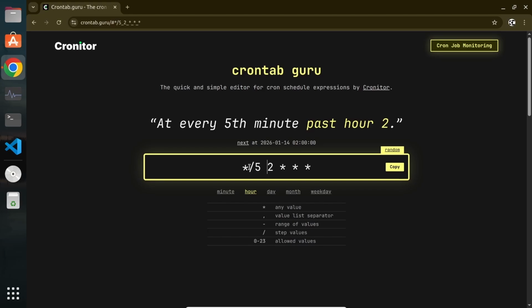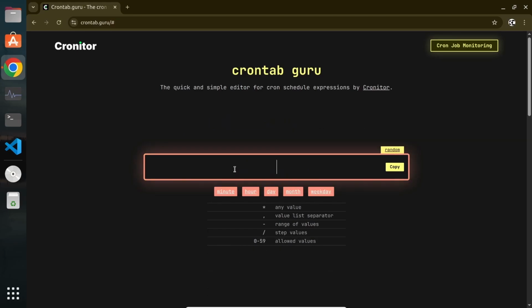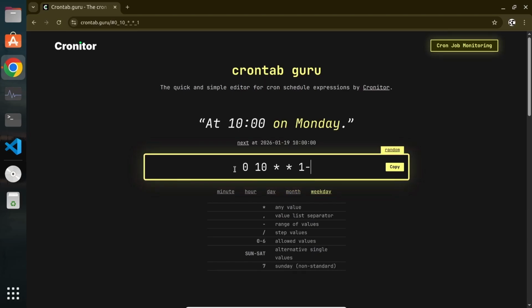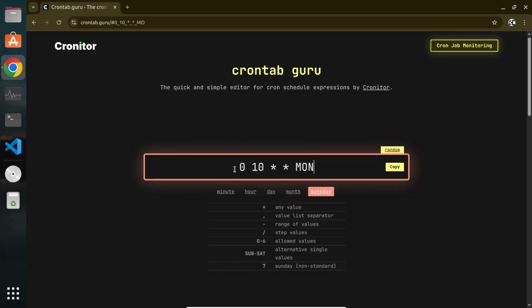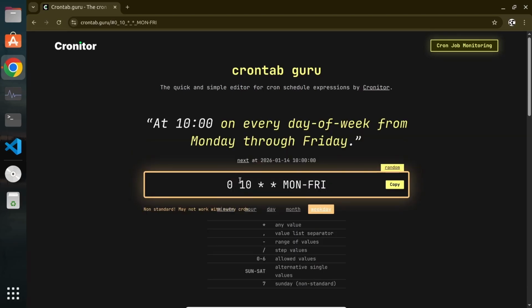Now keep in mind that 0 slash 5 and star slash 5 are not similar. You should always mention star slash 5 here. Now suppose you want to run at 10 a.m. in the morning, from Monday to Friday. How will you modify that? As I am not specifying any minutes, I will specify 0. For 10 a.m., I will specify 10. Then for the rest of the values, I will mention star star. And I want to run it from Monday to Friday, so I can mention 1 to 5, or I can mention mon hyphen fri. So it's going to run every day from Monday to Friday at 10 a.m. in the morning.